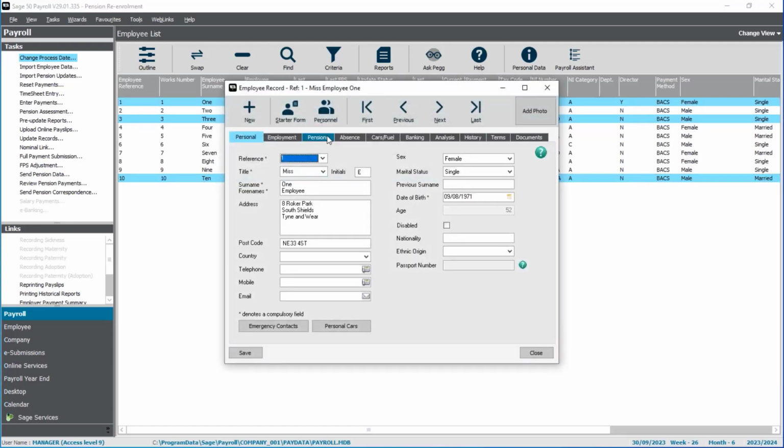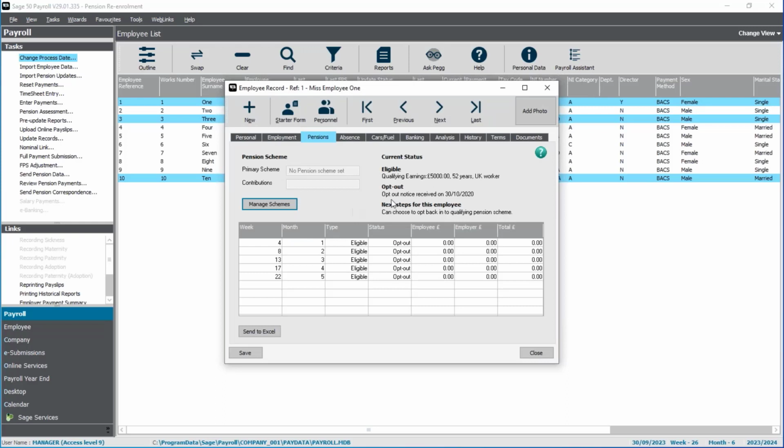So currently, within their employee record on the pensions tab, we can see that the status is opt out for this first employee. They opted out back in October 2020. Next employee left the scheme a bit later on in February 2021. And my most recent employee opted out last month after being enrolled as a new starter. So they have opted out recently, and due to the settings that I entered, this employee will not be re-enrolled.